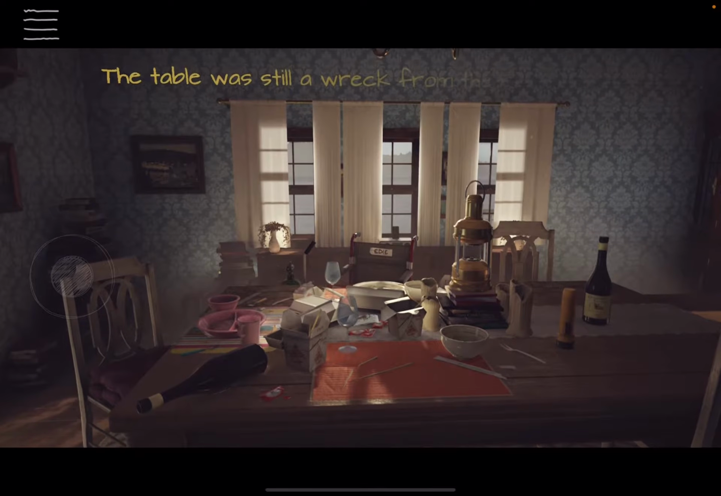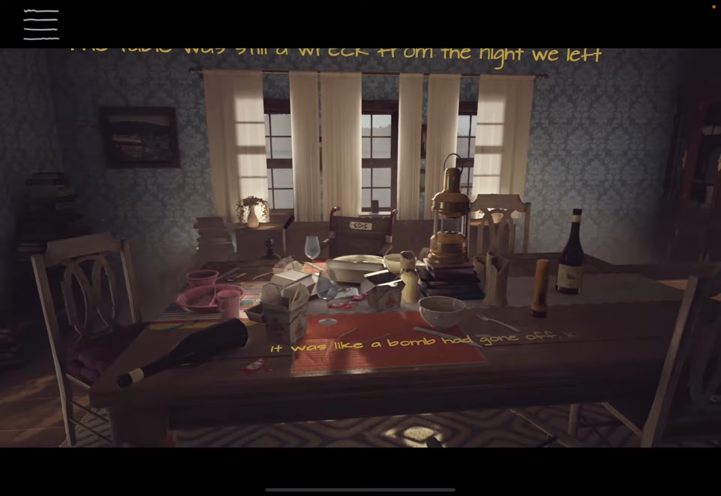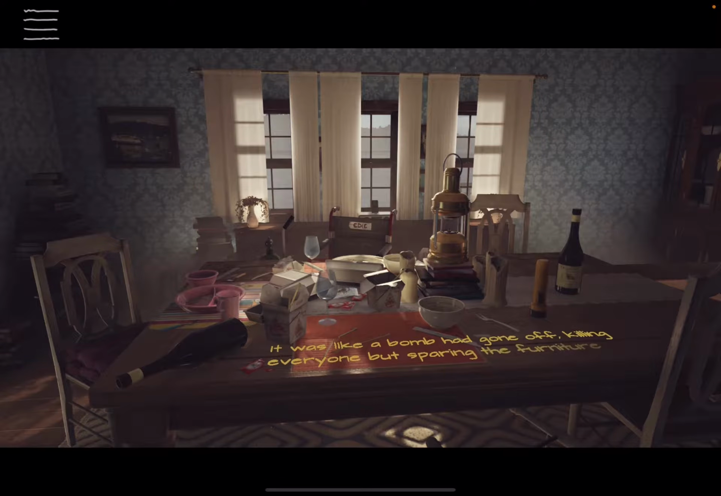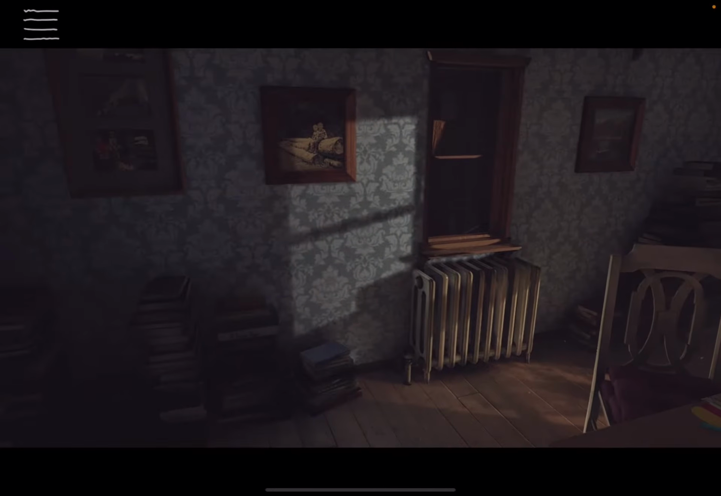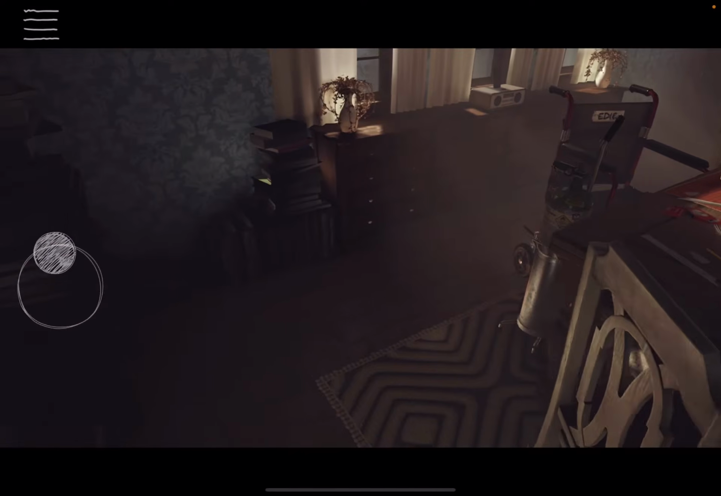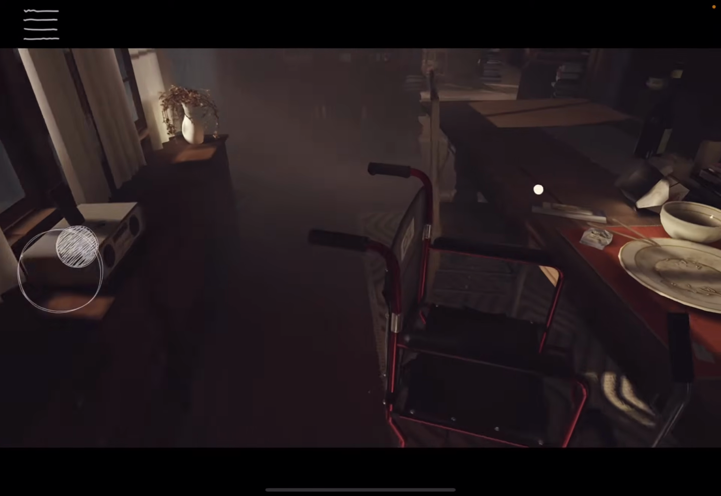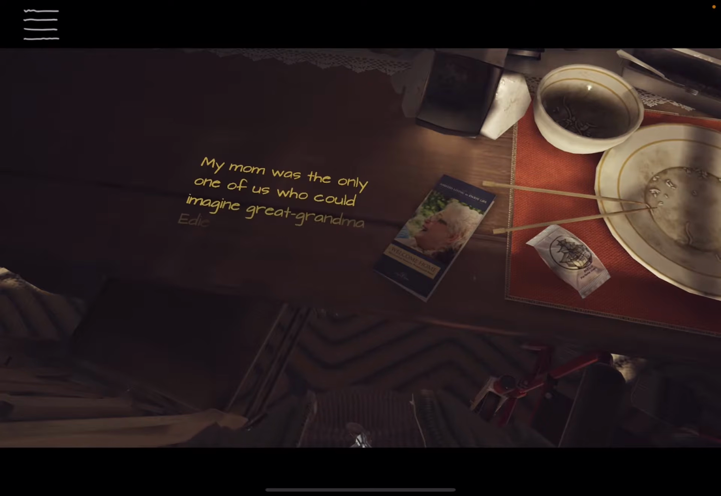The table was still a wreck from the night we left. It was like a bomb had gone off, killing everyone but sparing the furniture. My mom was the only one of us who could imagine Great-Grandma Edie living in a nursing home.